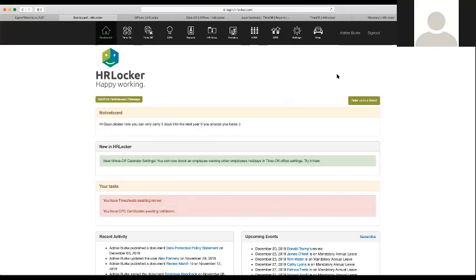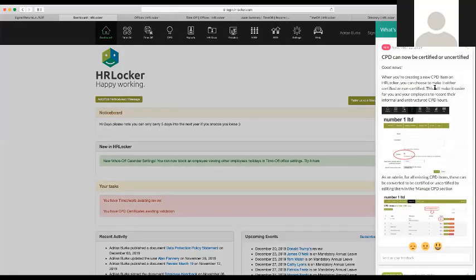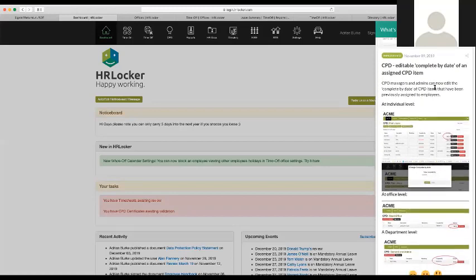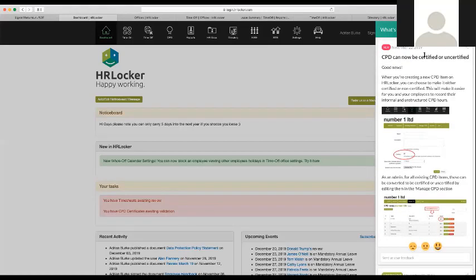So the first area that I'm going to look at here is the dashboard. I'm just going to give you a quick view of this new little feature that we have here, which is the pink bubble over here. This will give you any updates that we have on HRLocker. We have a number of updates planned in the next few weeks. Anytime we release something new, you'll see it here in this little area.